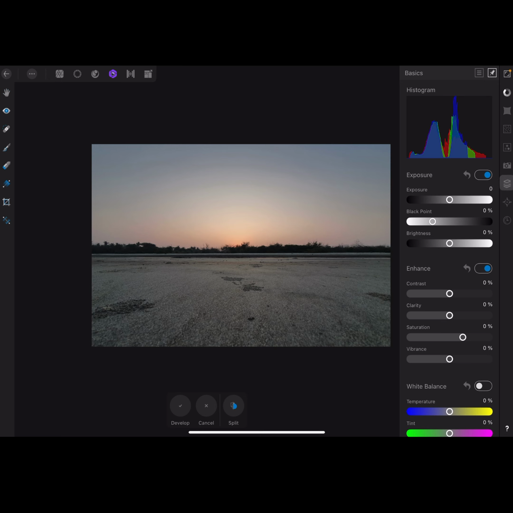Okay, so whenever you are taking an image, always remember your histogram should not be clipped on the shadow segment and should not be clipped on the highlight segment. What is clipping? Let me show you what clipping is.